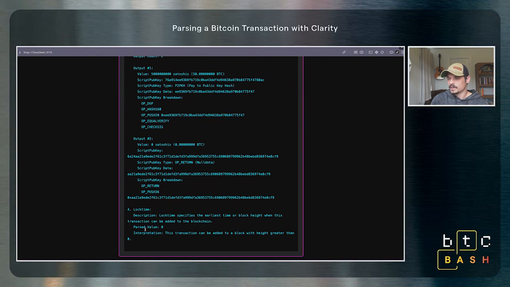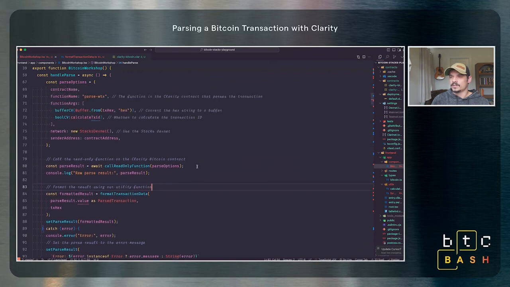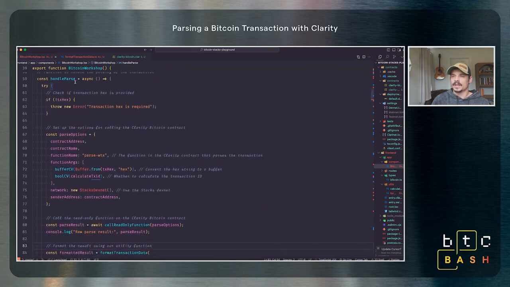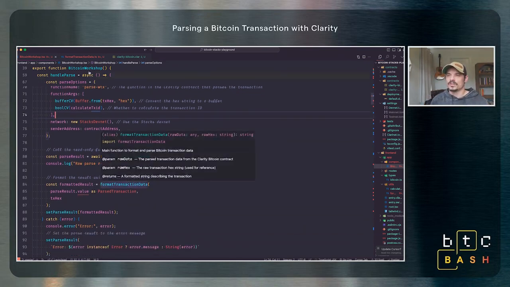And we've got the lock time here. And there's no lock time on this particular transaction, but we can encode that there. And so that's all being done through a combination of calling this function. So we have our interface right here, and all this interface is doing is calling this handle parse function, which in turn is getting that Clarity Bitcoin contract and calling the parse-wtx function, passing in the raw transaction, and then passing in the Boolean for if we want to return the transaction ID with it or not. And then what's going to happen is we're going to call this format transaction data function.